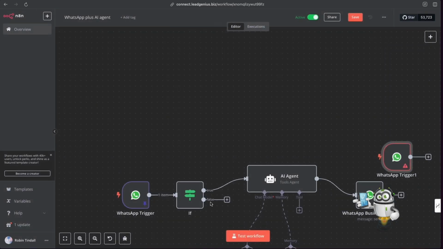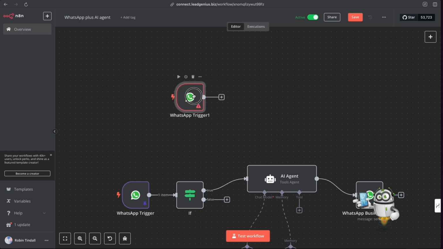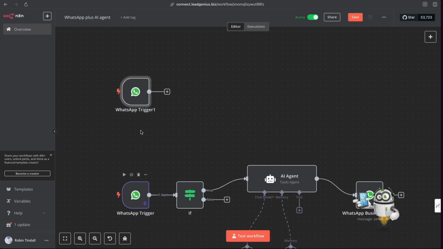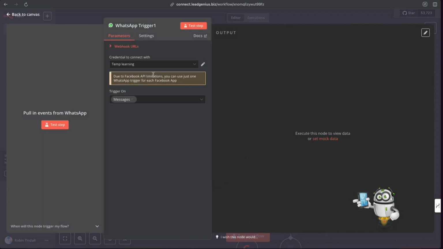And let's just click out of that so we can arrange this a little bit. And there is our trigger. There's my trigger. Now we need to connect up to some credentials here. We need to have the API connection between n8n and Meta, who's the company that owns Facebook. They also own WhatsApp, also own Instagram. We need to be able to talk to them. But this is going to trigger on messages coming in.